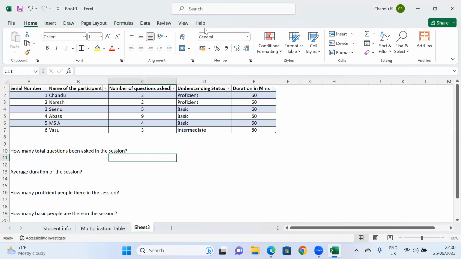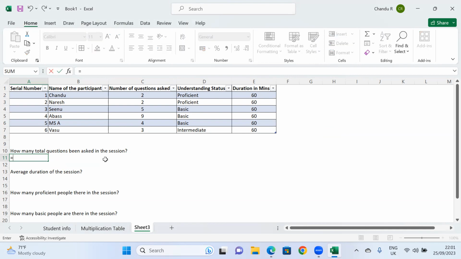Friends, are you there? Yes. Is my understanding correct? If you want to understand how many total questions were asked, what is the keyword here? Total, right? How many total questions were asked in the session? Very simple. Equal to, you add everything together. So what is the formula for that?